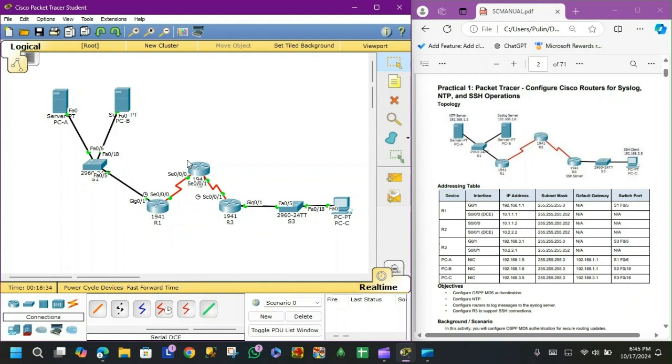Now, after this is done, you have to ensure that packets are going from PCC to PCA, and as you can see, it is failing. So your practical is not over, nothing has been done yet. You have to do OSPF in order for packets to go from PCC to PCA, as they need to pass through the routers.